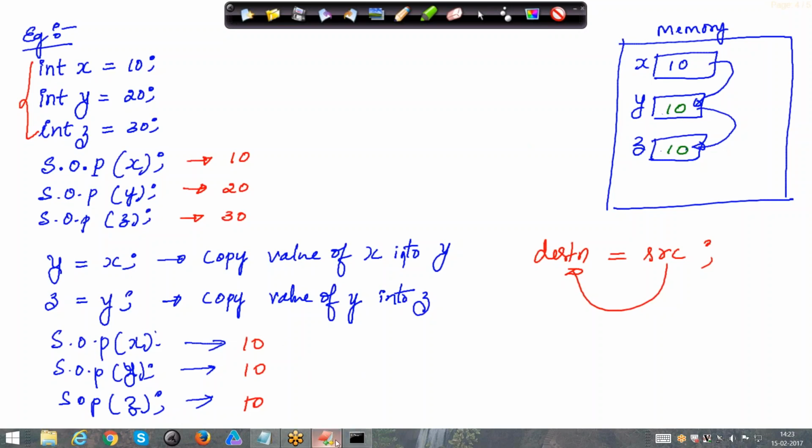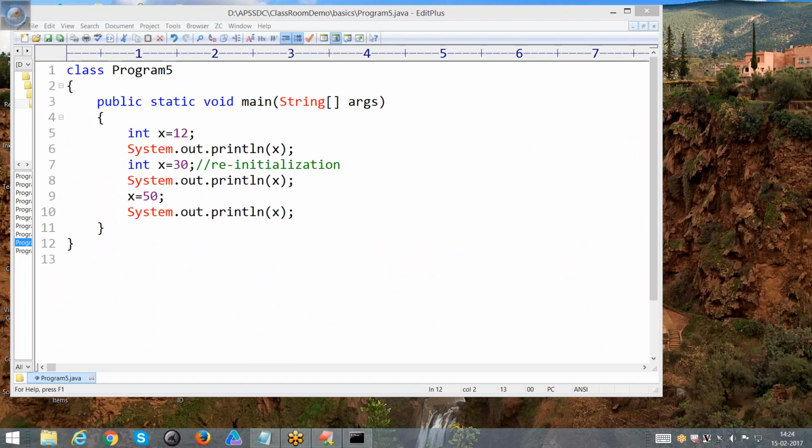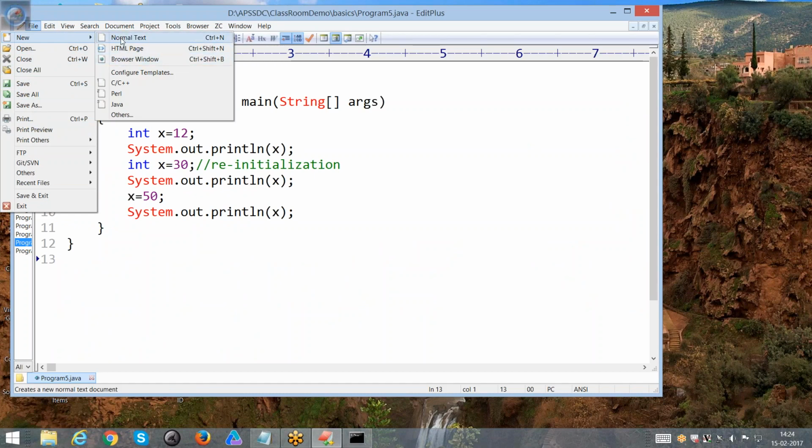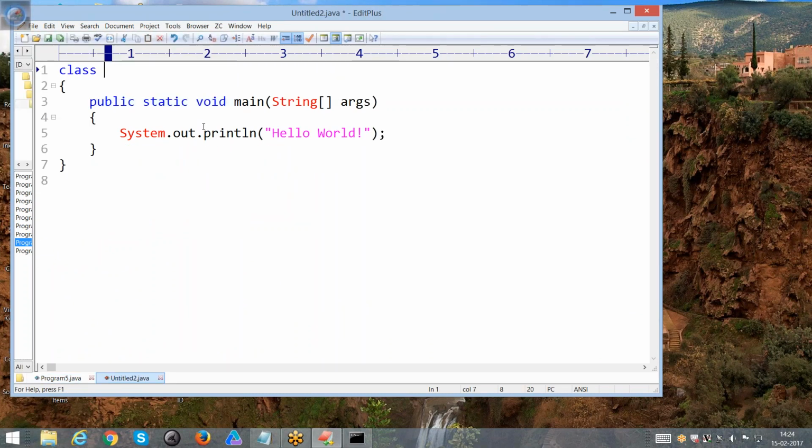Okay. So now I'll write the program. How do I write the program now? How do I write that? I'll just go to the file and say new Java. So this is the 6th program we are learning, program 6.